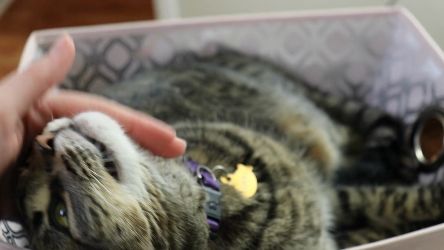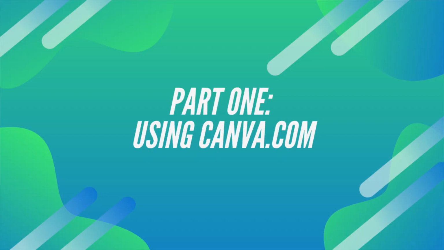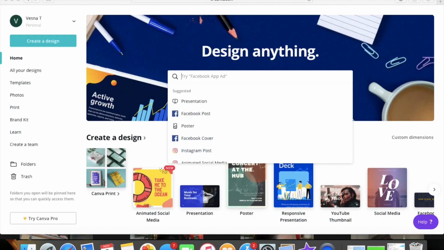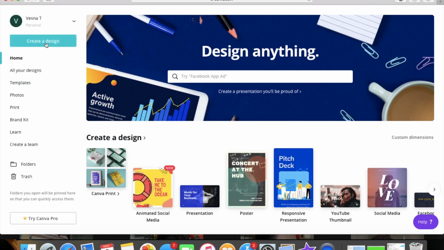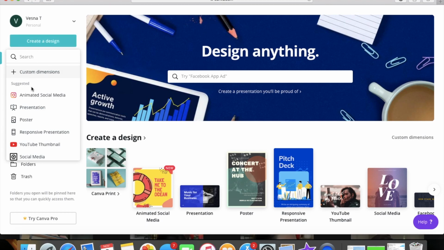Let's dive right in. We have my assistant here, hard at work. So we're basically starting off with Canva. Now, Canva is a free website. It's canva.com. You sign into an account. And then I'm going to hit create a design, and I'm going to go to the YouTube thumbnail because they have the dimensions that I already want.